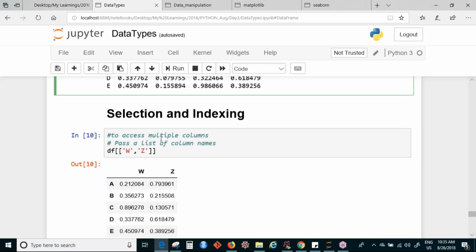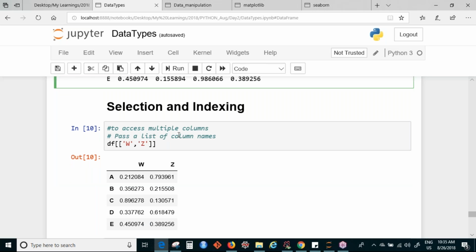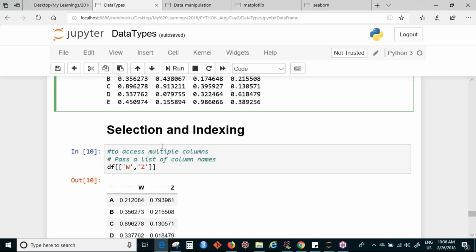Okay. Now we have seen how we access individual columns from a data frame. Let us see how we access columns and rows also from a data frame. This is also important. We should know exactly how to access individual elements from a data frame via the rows or via columns. Okay. So let's say if you want to access multiple rows.